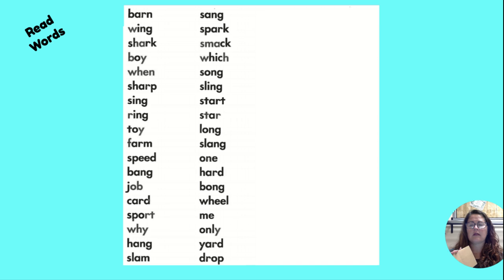So let's say that they missed card. You would have them look at the word k-r-d, card, k-r-d, card, k-r-d, card. Tracing 3 times, touching, seeing, hearing. Okay?